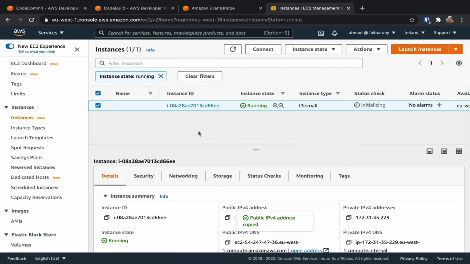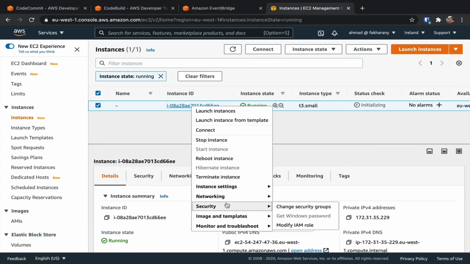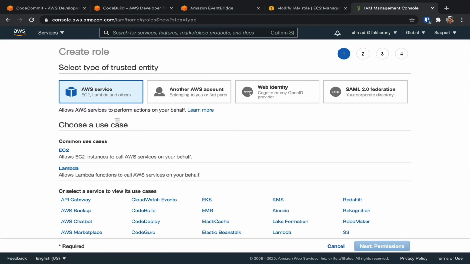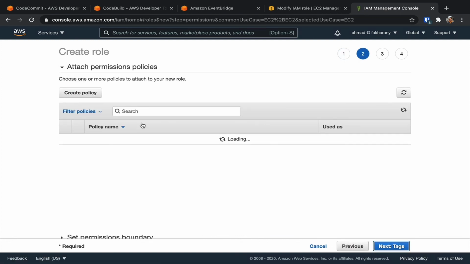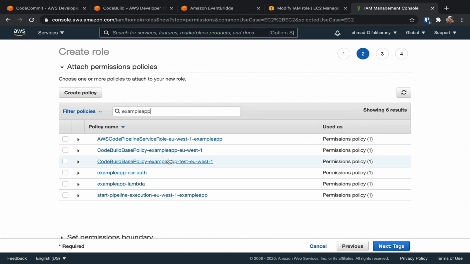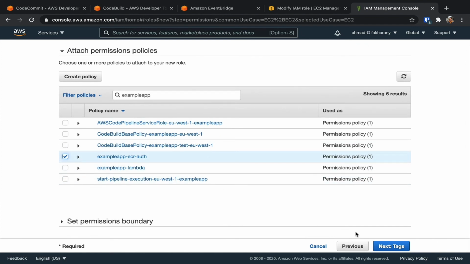So in order to do that, we will need to go back to our console and right click on the instance, go to security, modify IAM Role. We're going to attach a role to this instance. So let's create a new IAM Role, create role, and let's call it, of course, we need to specify that this role is going to be for EC2 instance because it's going to be an instance profile. And let's attach a policy. We can just attach the example app ECR authentication, which allows the principal to pull images from ECR.